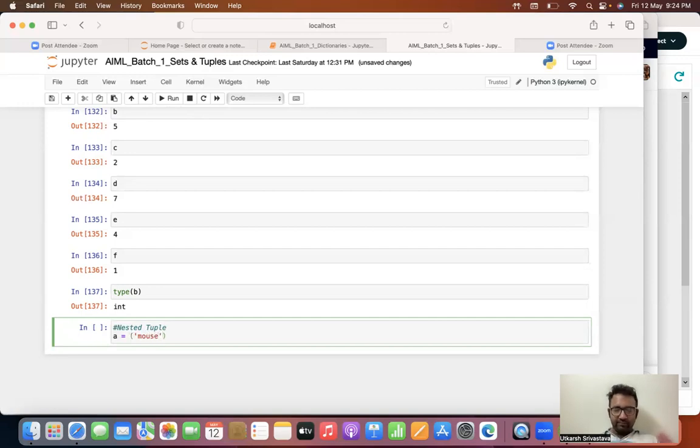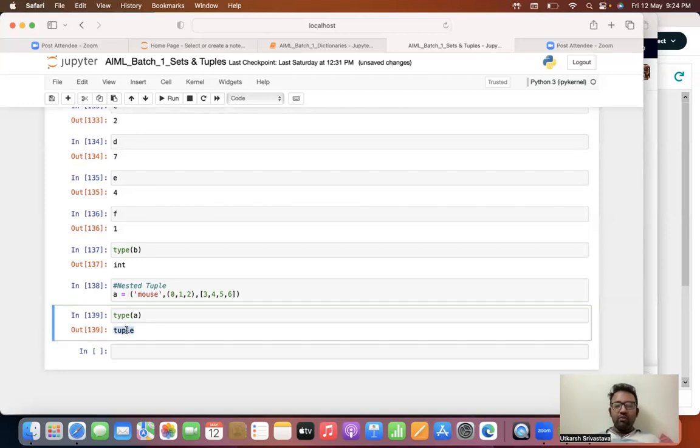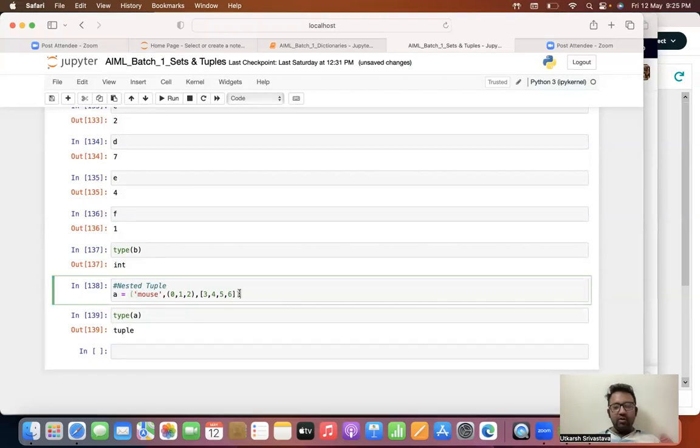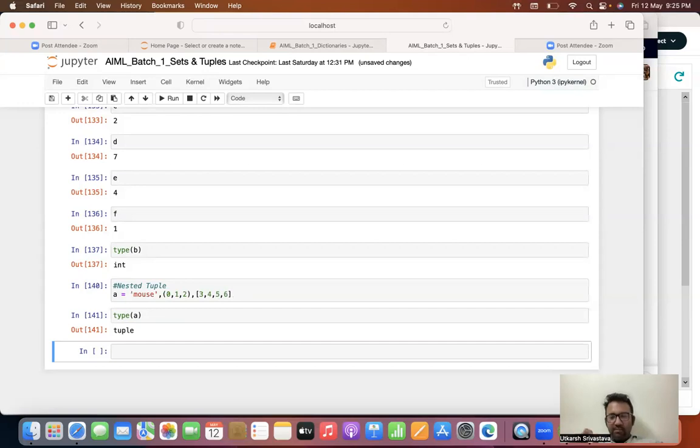Let us take mouse. Let us take a tuple 0, 1, 2. Now this mouse, we'll have a look at it. Mouse. Then let us have a list, 3, 4, 5, 6. If we write type, it will show us a tuple, of course, because anything enclosed within parentheses will be a tuple. And now let me remove the parentheses. Multiple elements separated by commas, with no square brackets or any brackets, will be known as a tuple.